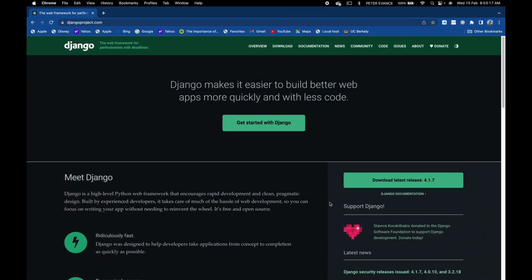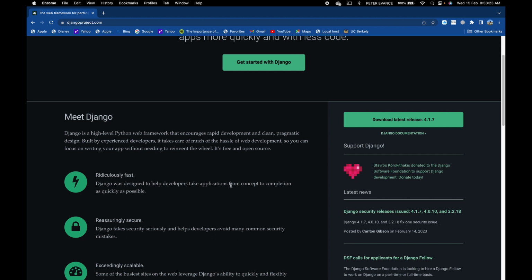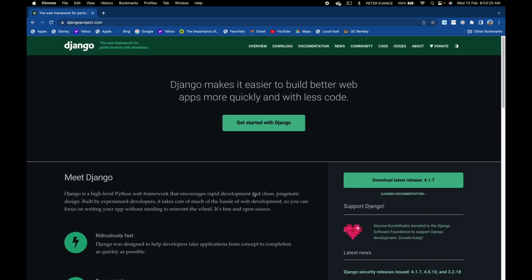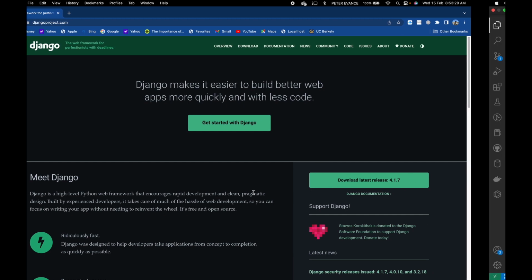We shall start this tutorial straight from the official Django documentation page, where there are three key takeaway points. Django is fast, secure, and it's scalable. Needless to say, this is a web framework for perfectionists with deadlines.